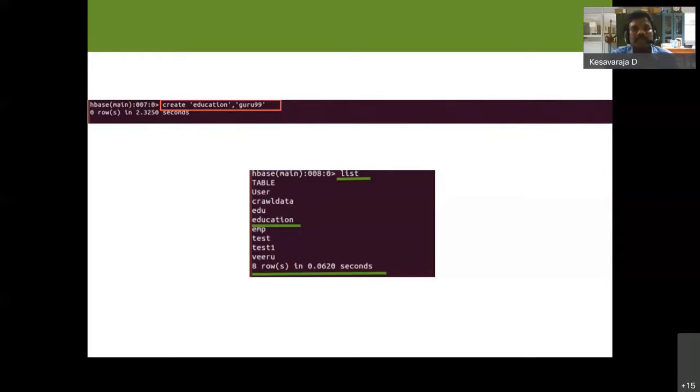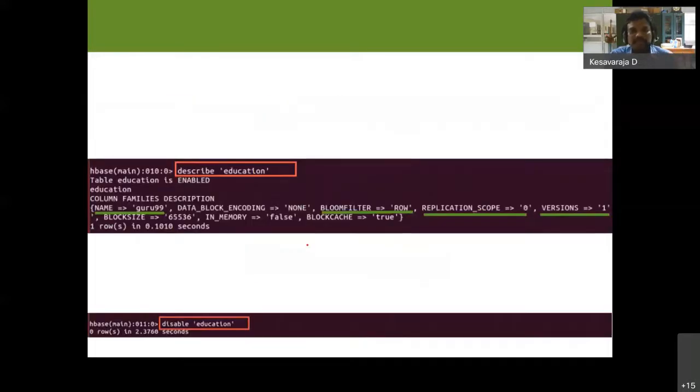For example, I will use the command list, which is used to list all the available tables in the HBase database. Now my table was created with the name education, and inside that the column named group99. Next, describe education.